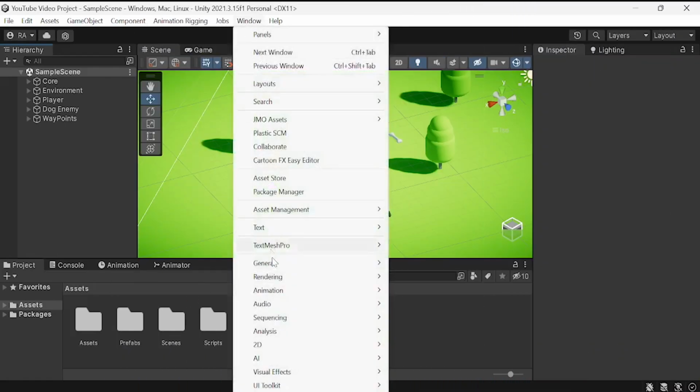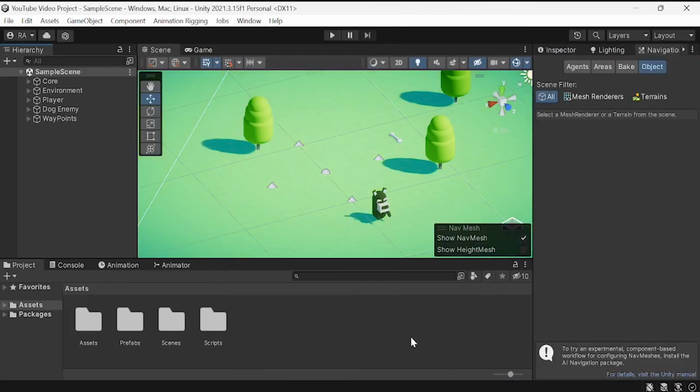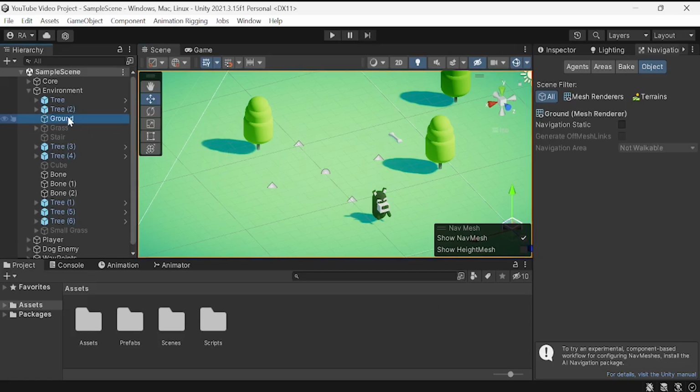Go to Window, AI, then select Navigation. Select Ground, go to Navigation tab and bake the ground.